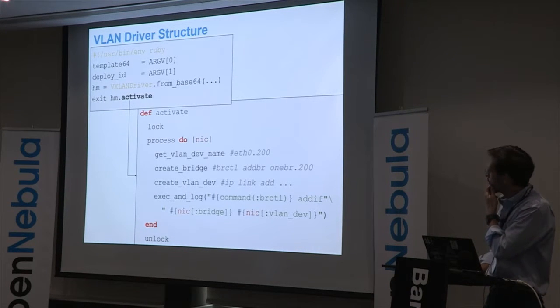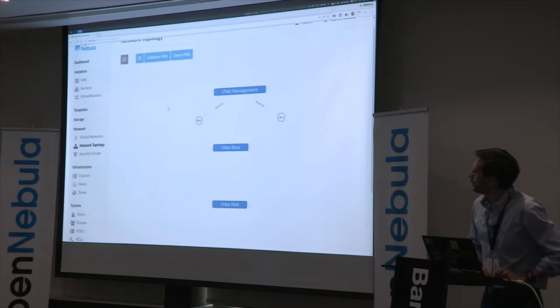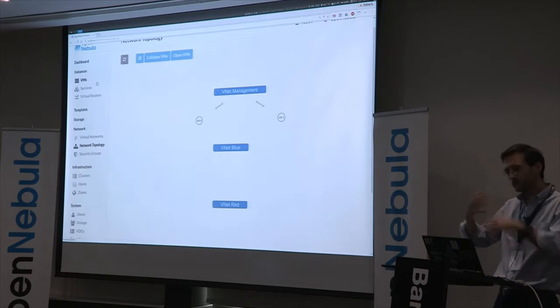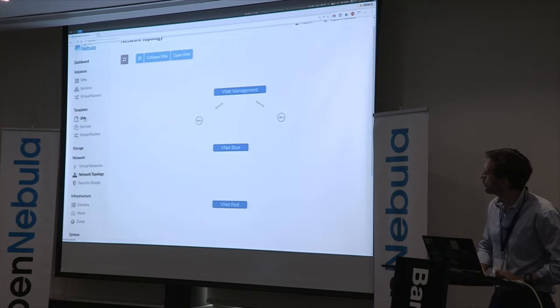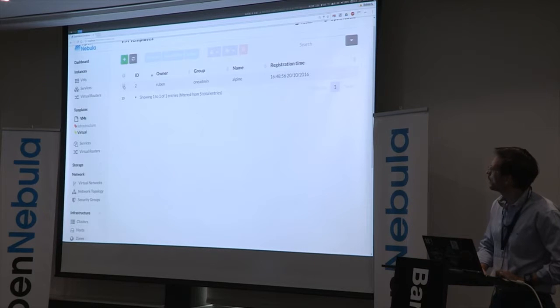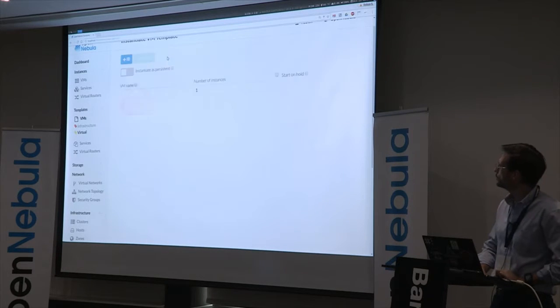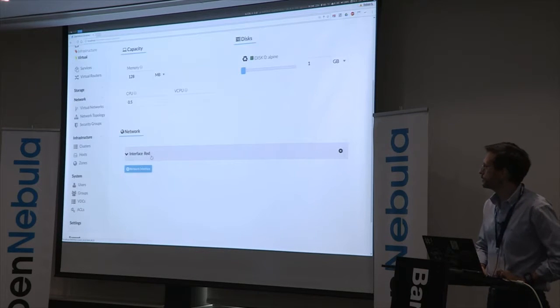Okay, so before going further, let's start a couple of VMs and see what happens. To show how these things work, we are going to start a couple of VMs. I have prepared a couple of templates based on Alpine Linux. So I'm going to instantiate one virtual machine. This one is going to be attached to the red virtual network.